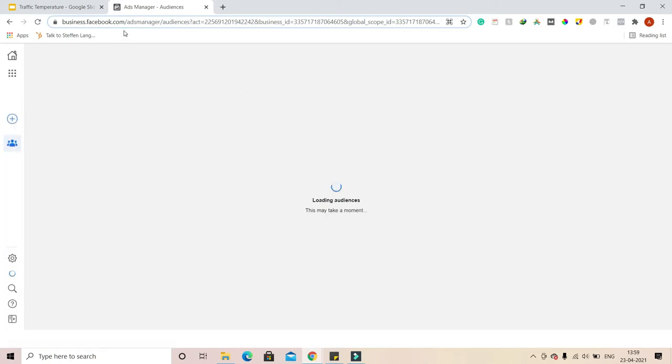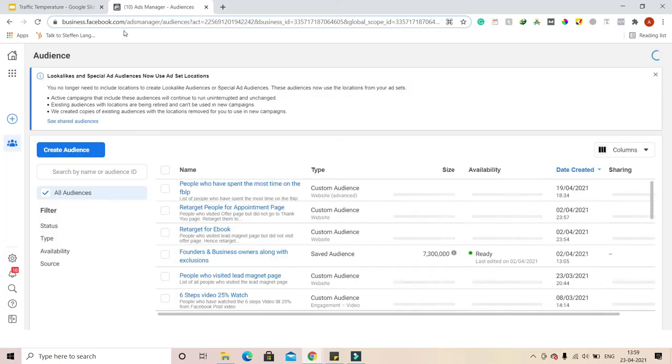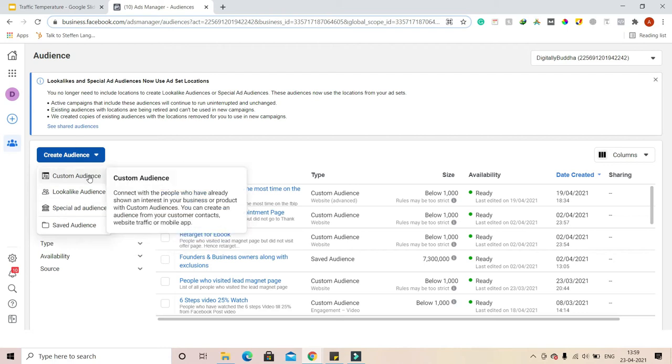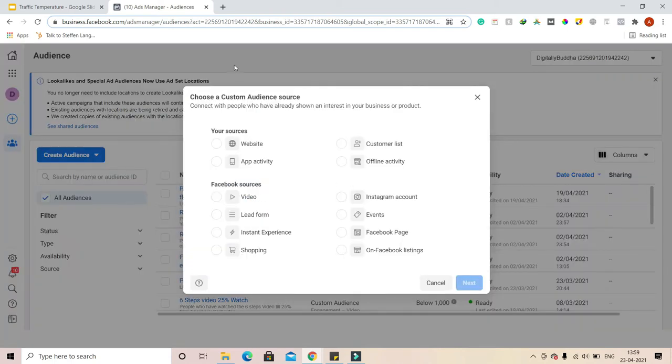So there are different sources from which we can make our warm and hot audiences. That can be website, video, landing pages, or anything. Let's click on custom audiences, and as you can see, there are different sources available. First are the external sources. That could be your website, your customer list, your activity, or app activity. That can be anything, but the two most used are website and the customer list.